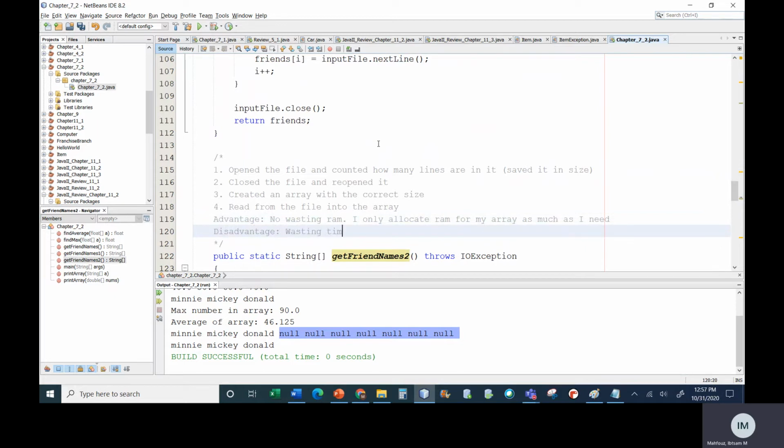Wasting time. Wasting CPU time. This program is going to take longer. I had to go through the file twice. I opened the file one time to read the entire content just to see how many lines it has. And then I opened it a second time to actually read the contents and save it.